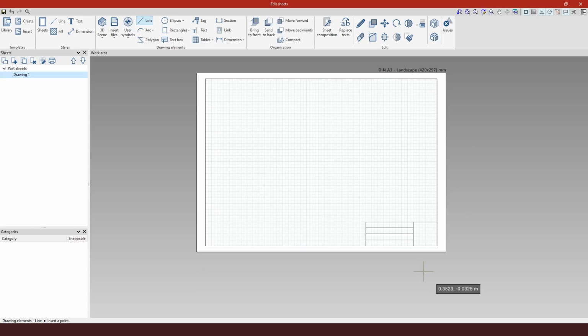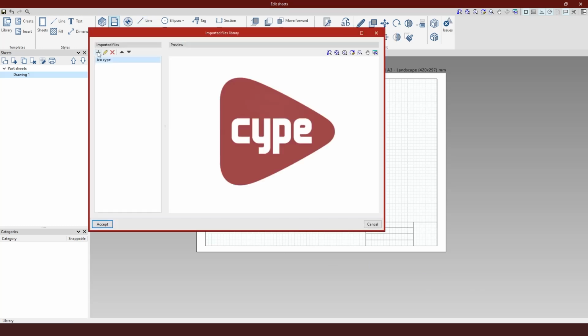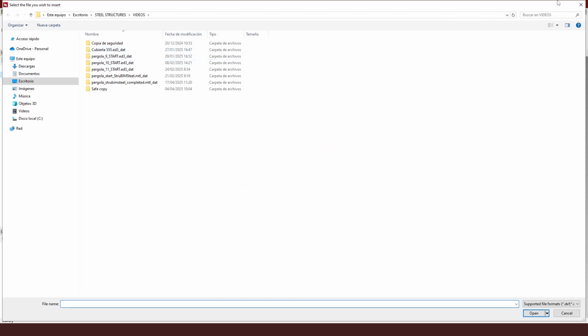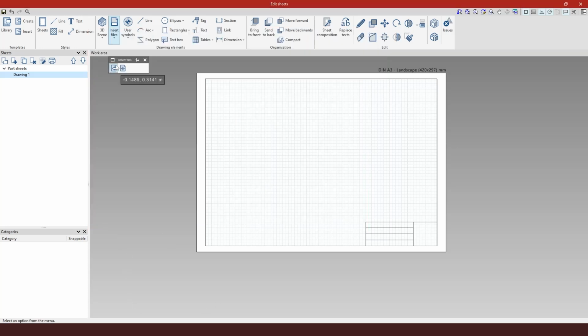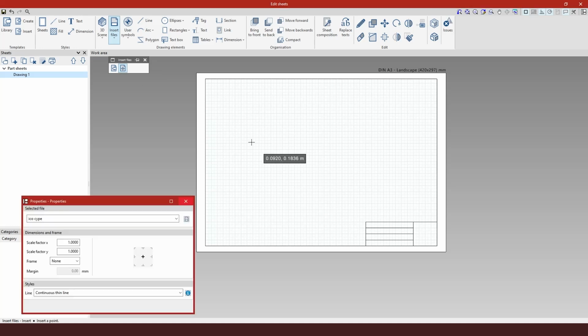The first thing that we're going to see is how to insert a logo. That would be done here in Insert Files. We will first have to click on the library and choose, by clicking on Add, any image format logo that we have on our computer. In this case, I selected the CYPE logo, and here in Insert is the second step where we're going to actually insert it.